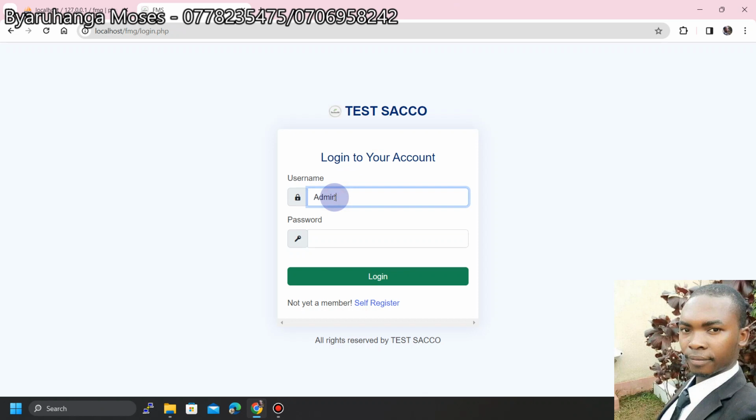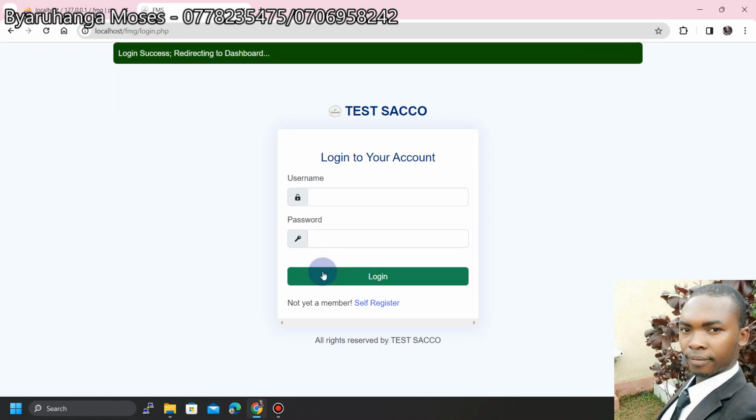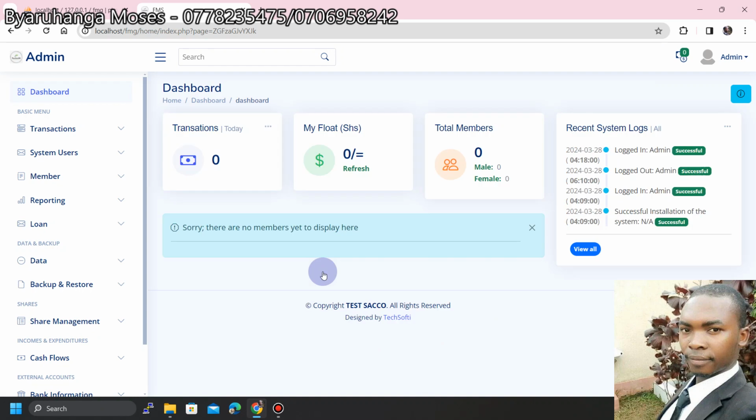All these credentials were set after installation, and all right, I am there. So the first thing to do is to set the prefix. This system gives account numbers according to the set prefix. So every member to save any money on this system must be provided with an account number.